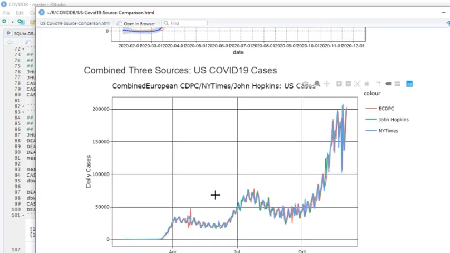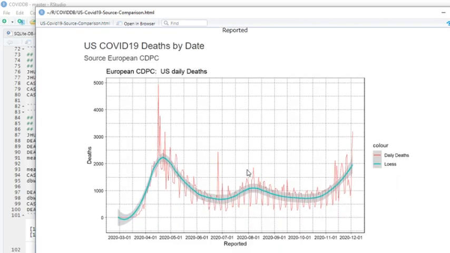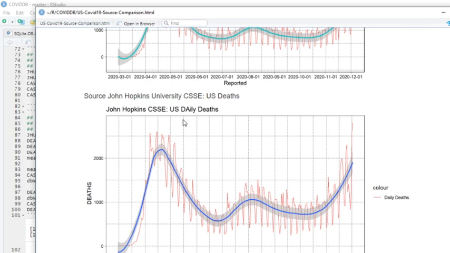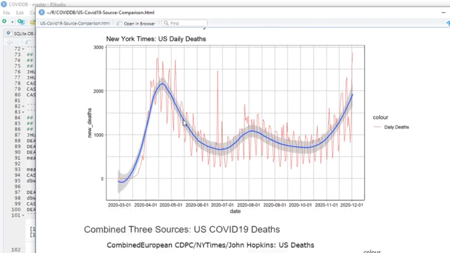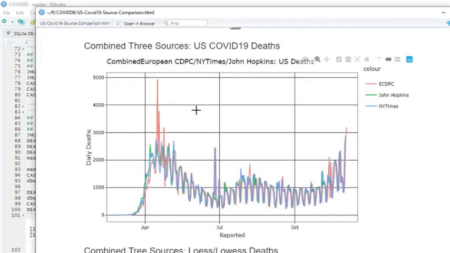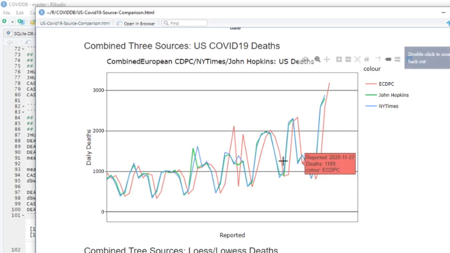Combine three sources. So you can see here, there's not really that much difference over here. When we look at that, you see the European Center has this huge spike here, but nobody else does. As you can see, there's USA, there's Johns Hopkins and New York Times. There's a spike here. There's a little bit of discrepancy right here for some reason or other. Not quite sure what that is.